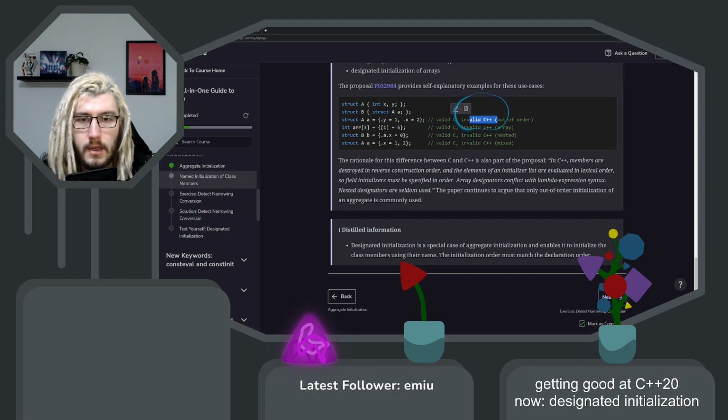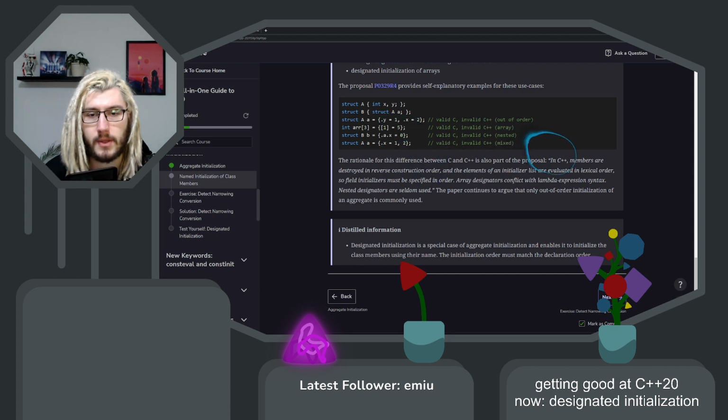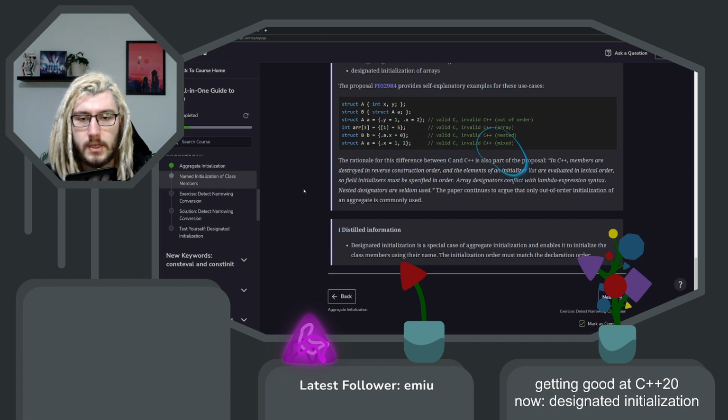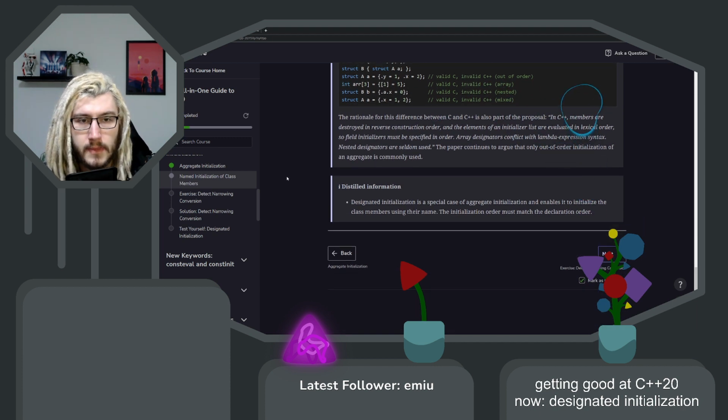Okay, valid C, invalid C++. Those things look really nice. The rationale for this difference between C and C++ is also part of the proposal. In C++, members are destroyed in reverse construction order, and the elements of an initializer list are evaluated.